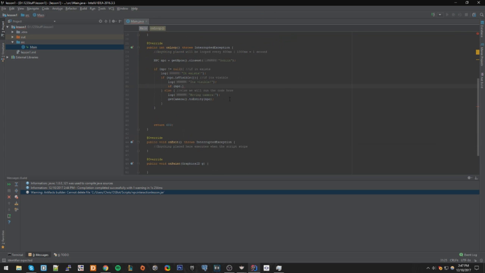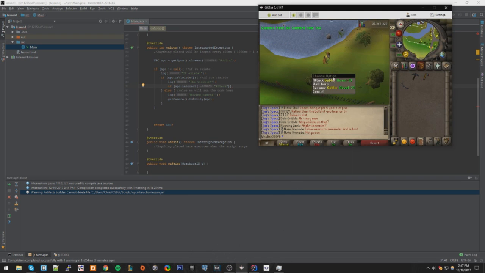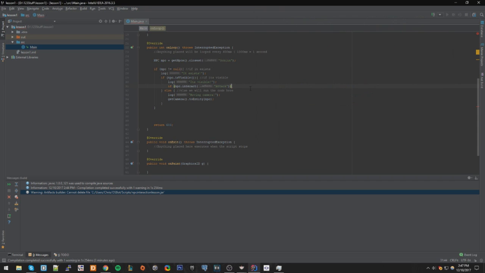So now we want to do npc.interact, and then we want to type out the option and make sure it's case sensitive, because you don't want to just do attack lowercase. It'll just sit there and not do anything. So make it so it's Attack, spell it correctly. And now, if interact returns true, that means it clicked on the NPC. So we interacted with the NPC.